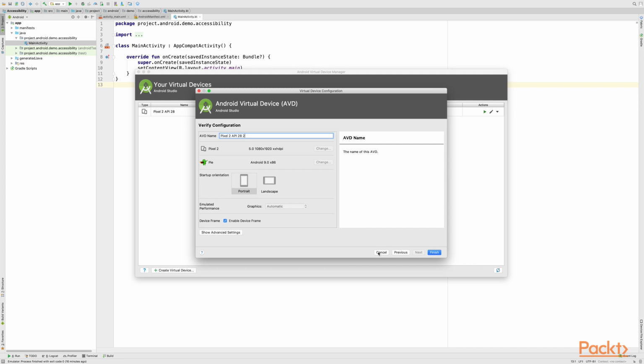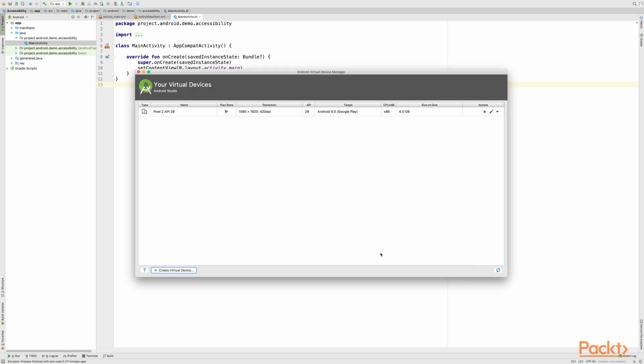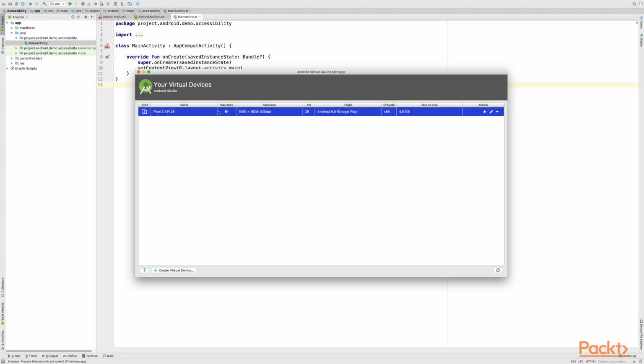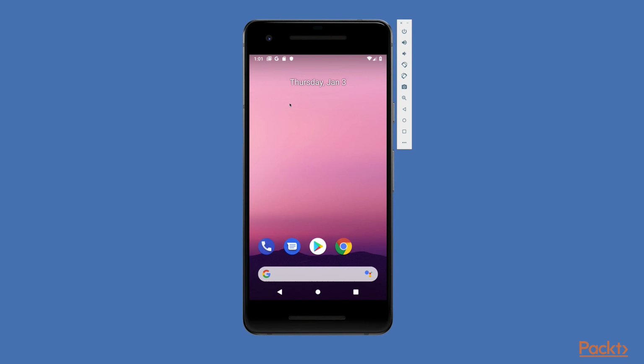I'm going to click Cancel right now because I have already set up a virtual device and I don't need a second one. So I'm going to cancel here, which returns me to the list of my virtual devices, and you can see that I have already created a Pixel 2 running Android 9 with Play services installed. In order to launch that device, we can just click the Launch button on the right hand side here.